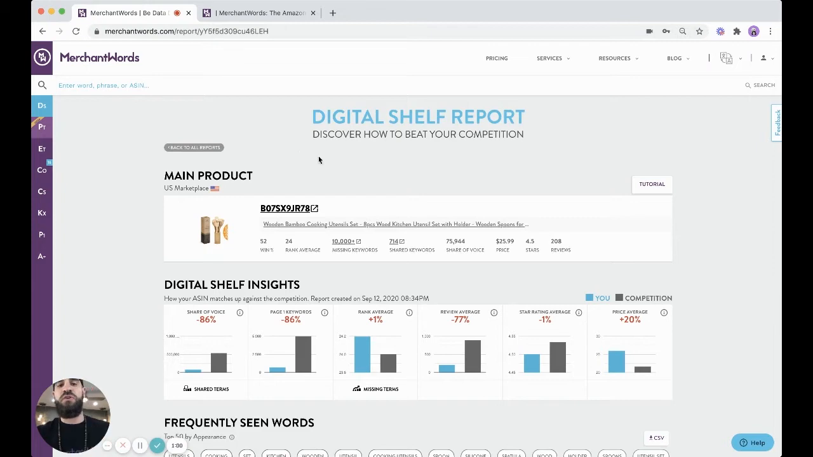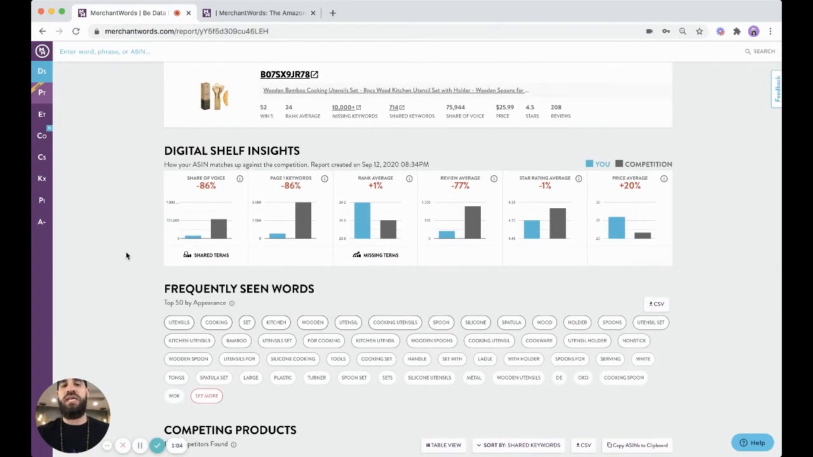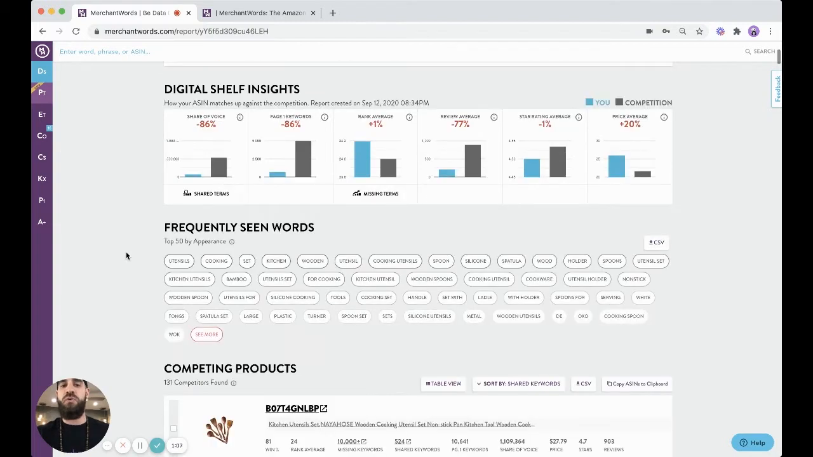So there's three different use cases here in the frequently seen keyword section of your digital shelf report. Now, this section of your digital shelf report is super powerful. And I'm going to show you guys three different use cases that you can use right now today to help your business. The first one I'm going to go over is updating your title. So let's say you haven't updated your title in 6 months or so. Maybe there's some new keywords surfacing that you didn't know about amongst your competitors.